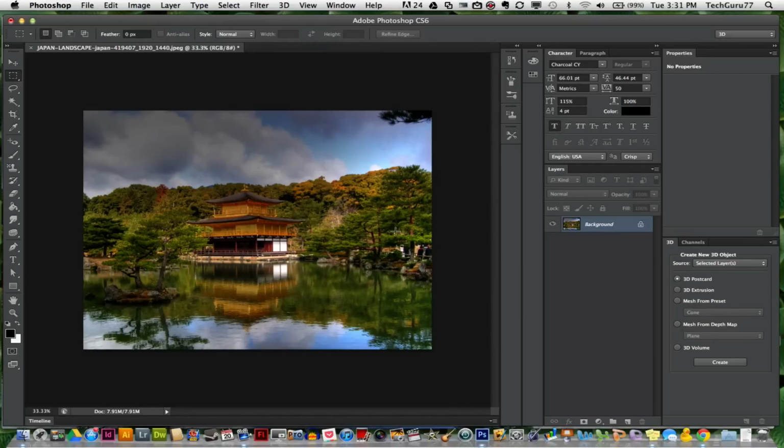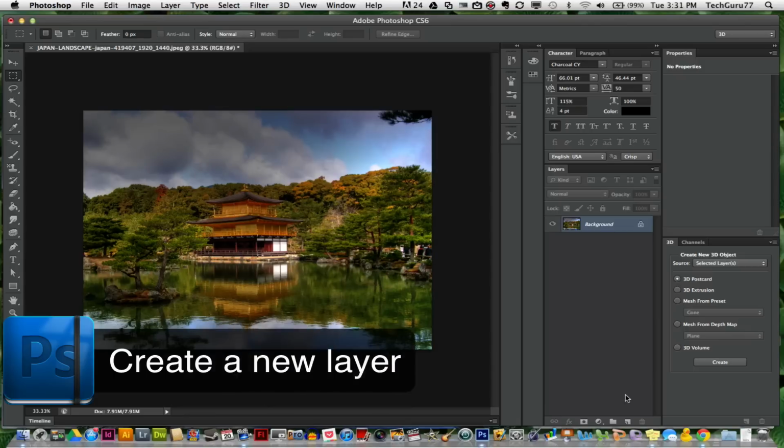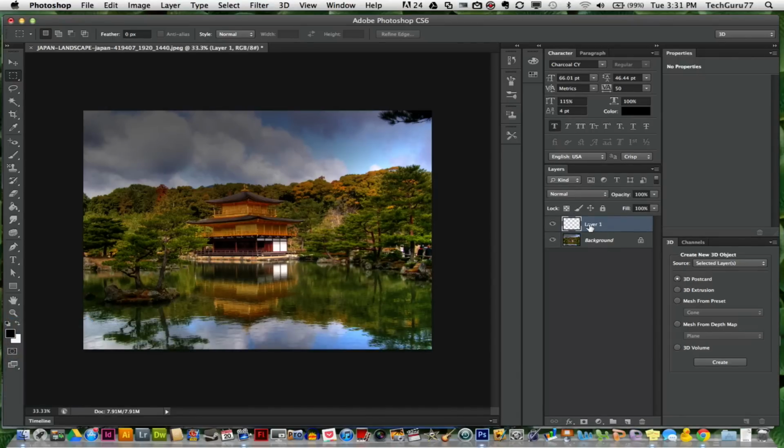The first thing that you want to do is add a new layer. So go ahead and click on the new layer option, which is right here in your layers panel, and create a brand new layer and leave it above your background, which is your image.